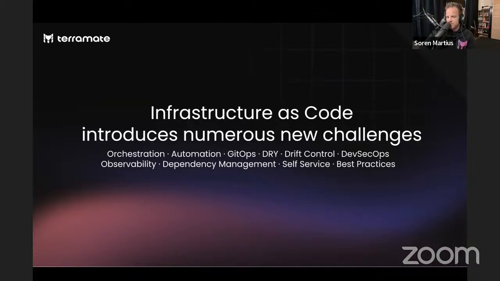DevSecOps is about understanding things such as static code analysis: is my code secure? Do I follow best practices? Here we have a bunch of tooling available in the market: TFSec, TerraScan, Checkov, and then also enterprise-centric vendors. Wiz.io, I think, is one of the vendors that recently started supporting remediation of security threats directly in code. So that's interesting.